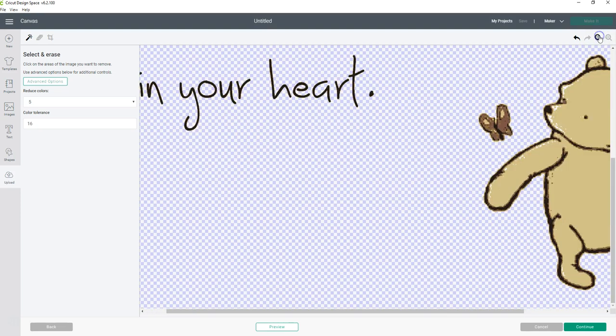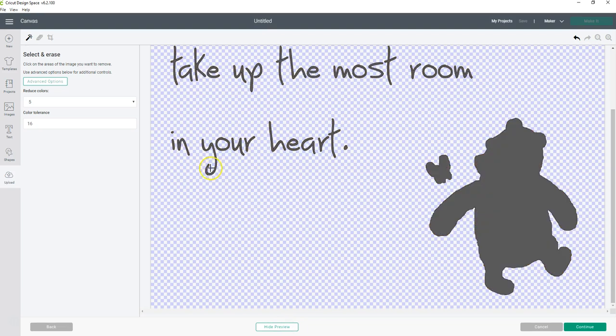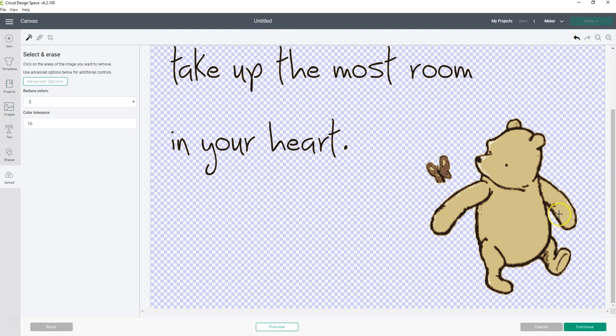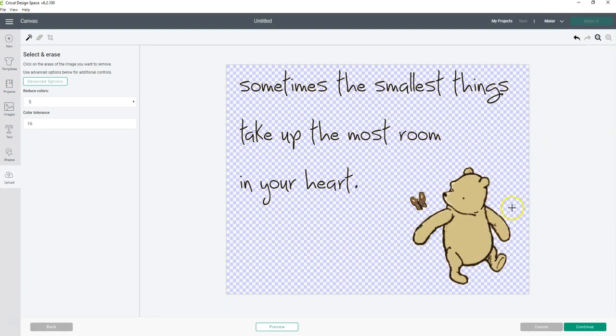So I can zoom out and let's take a preview. With the preview, you can see that now I've got my outline of my objects. My bear is also an outline, so it looks pretty good as well. I can live with that. I can go ahead and use this as my image. I do want to show you a few other tools. So you do have an erase tool.